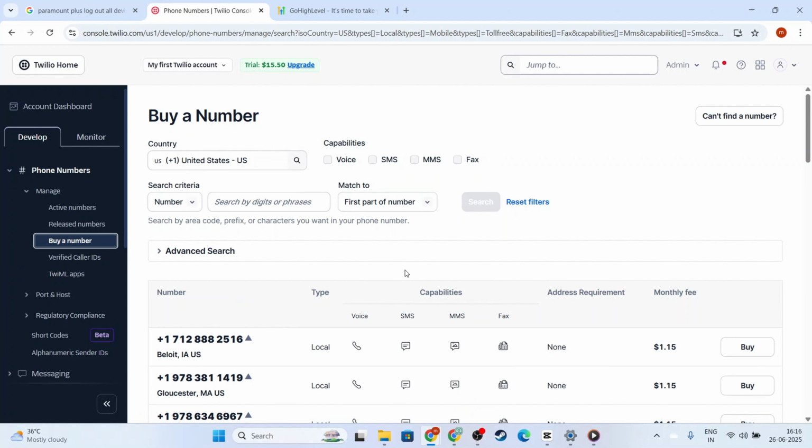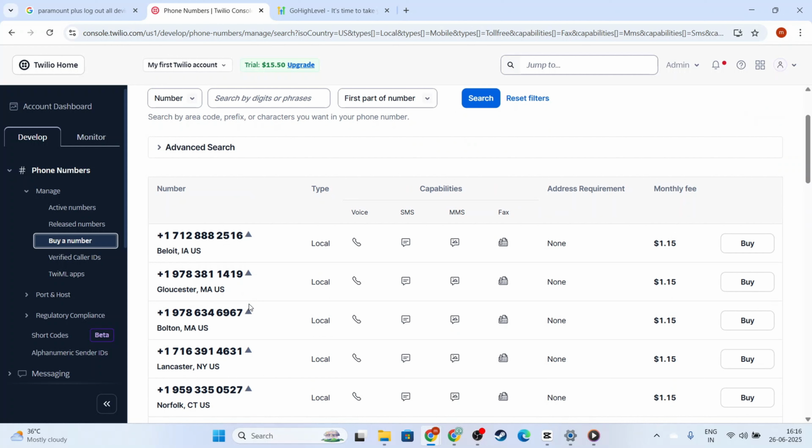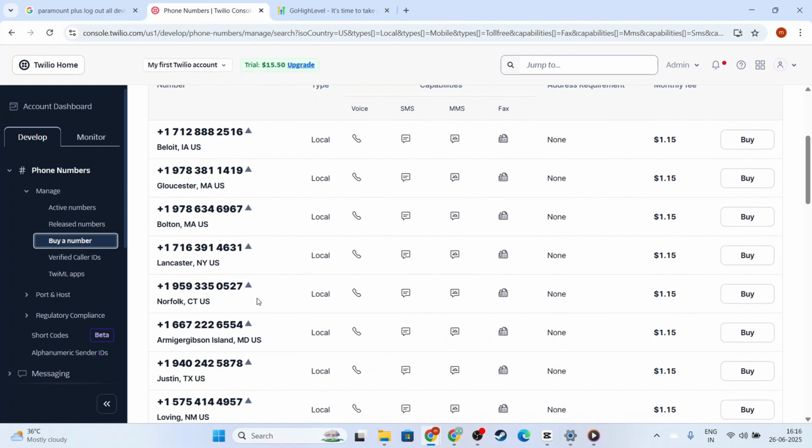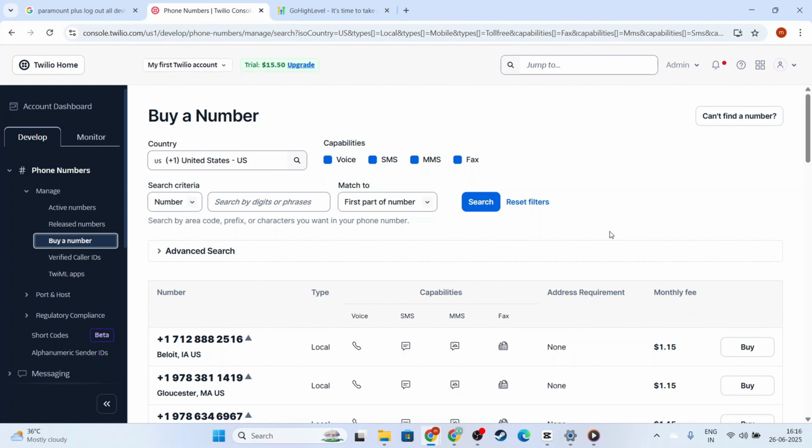If you run into any issues along the way, remember to check your credentials and the phone number settings. Both platforms offer robust support resources you can also utilize. And there you have it.